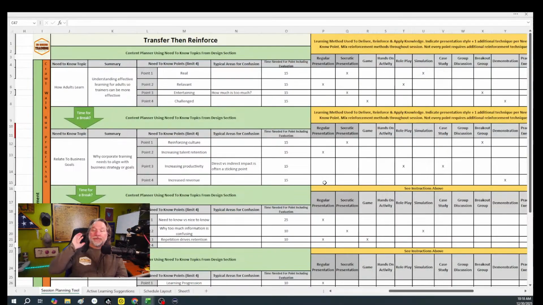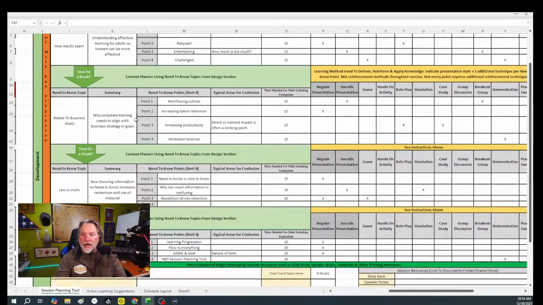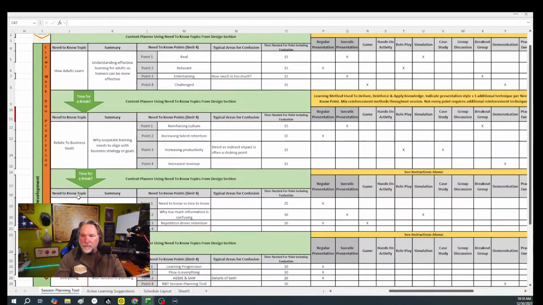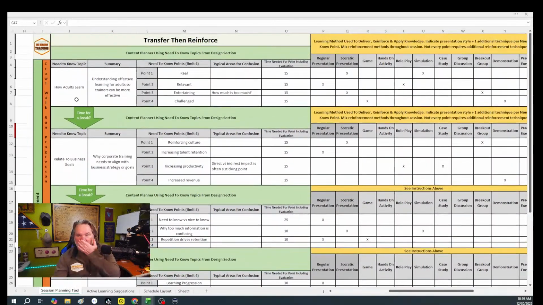All right. The next portion of the template is, so now I have my 4 key need to know areas, right? And I've plugged them in over here. So I'm just going to focus in on one need to know area for this make believe training session.